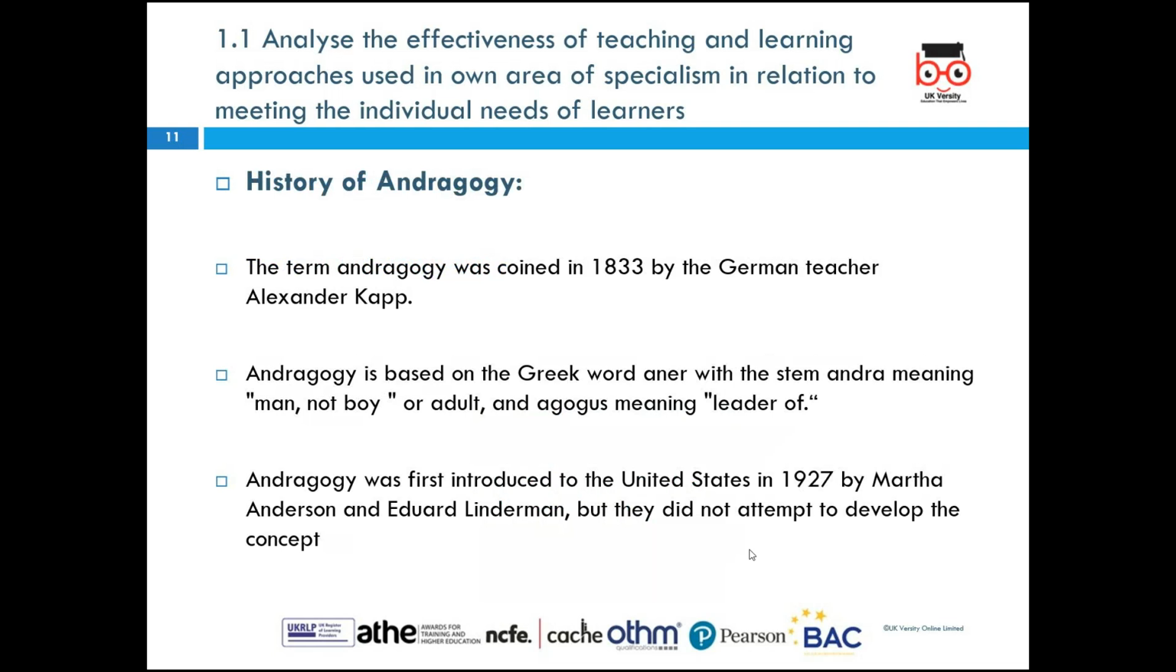Then we've got the history of this. Andragogy was coined by somebody called Alexander Kapp in 1833. He's a German teacher. It's also a Greek word, and it stems from andros, which is why Andra is on there, and it means man, not boy, so adult. And then agogos means leader of, so it just means adult education. Andragogy was introduced in the United States in 1927 by Martha Anderson and Edward Lindemann, but they didn't develop the concept, they just ran with it the way it was.